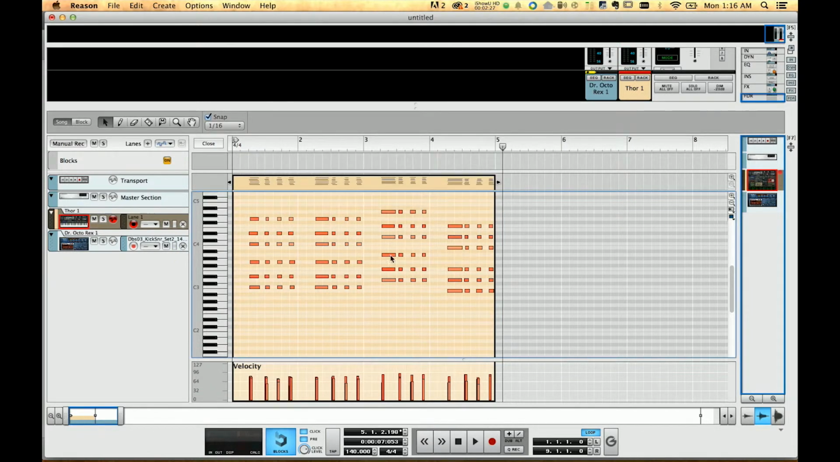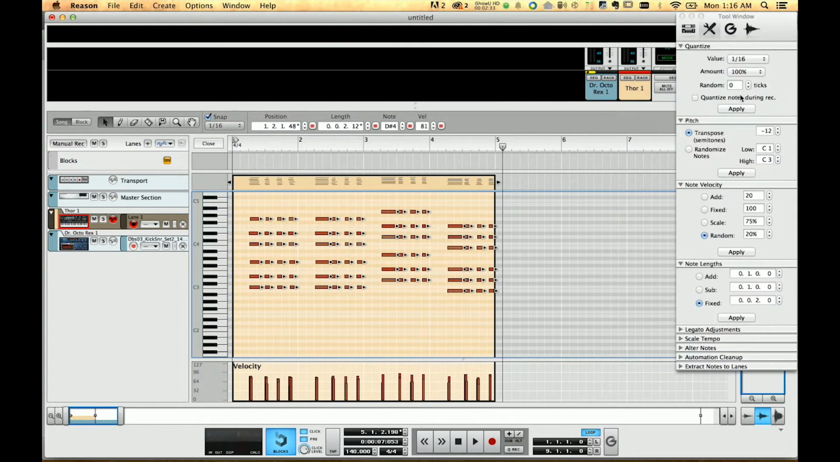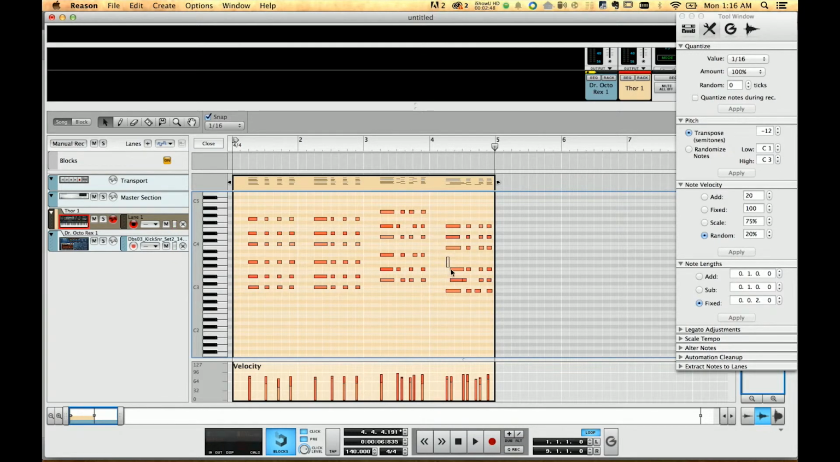So what we're going to do, apologies for that, we're actually going to quantize, not quit. Once we've selected all our notes, we're going to get our tool window open. We've got 1/16 as our quantize value, and we're going to go at 100% because it was pretty poor. Now, in some parts it's obviously better, but quantization can do this and really mess other parts up.